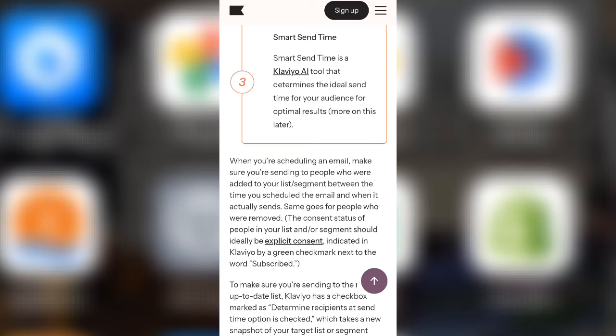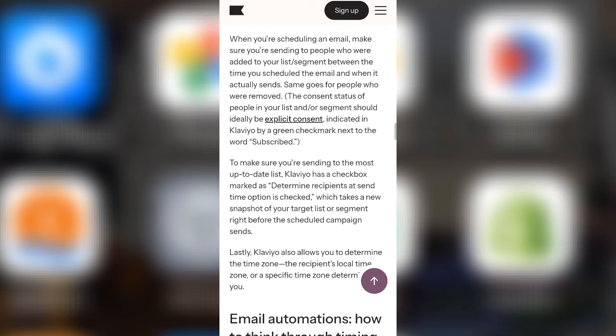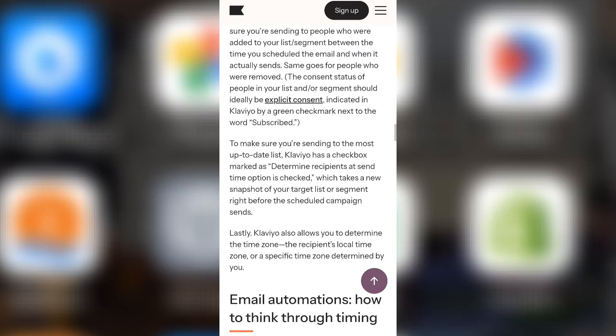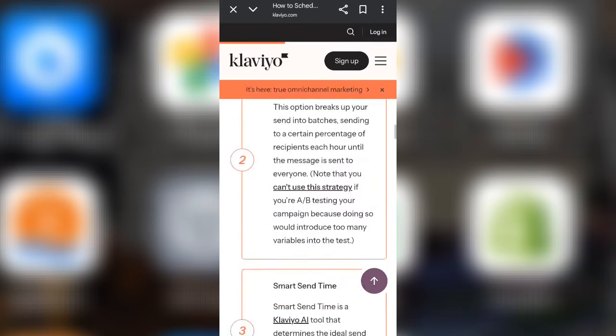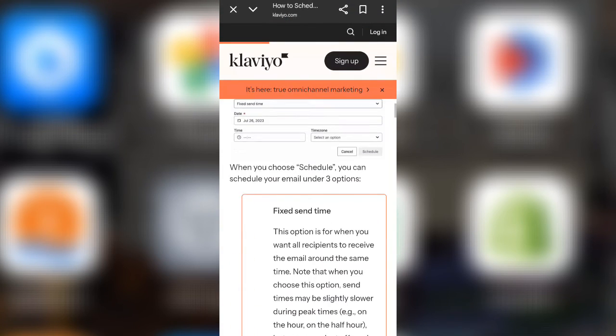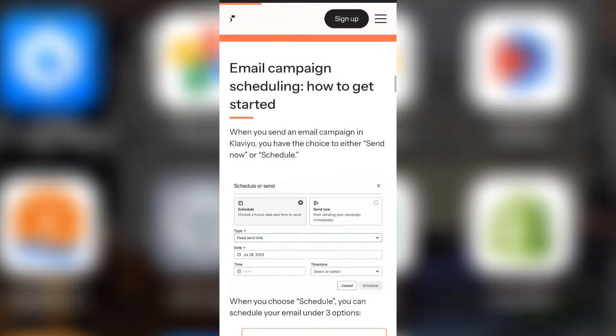You can either select a pre-designed template or start from scratch using the drag and drop editor. After customizing your message, tap Continue to review. On the review page, double-check your subject line, sender details, and the content of your email.